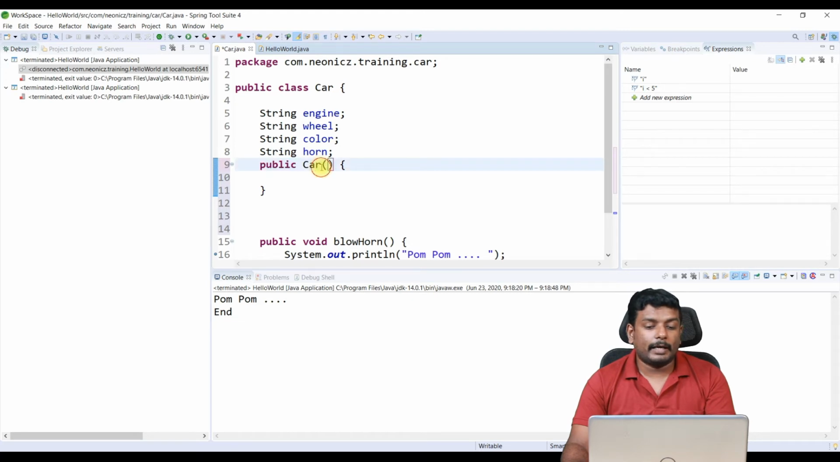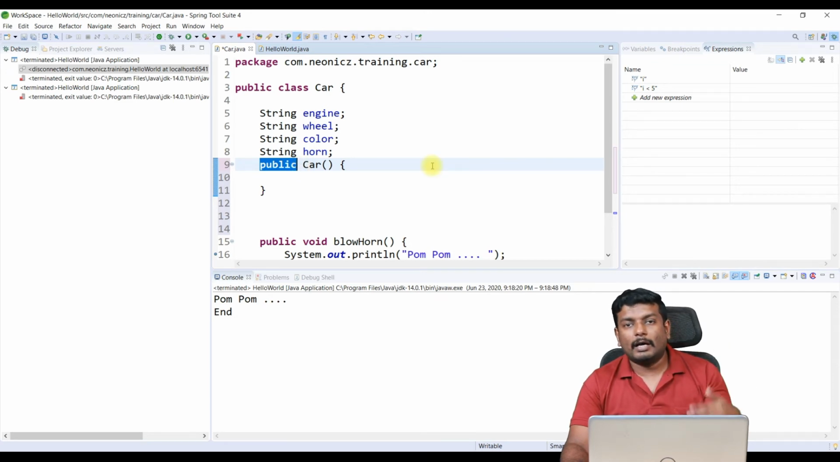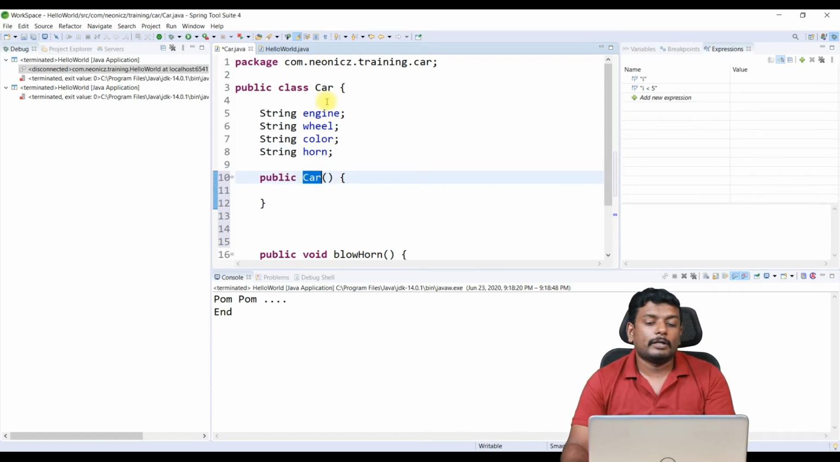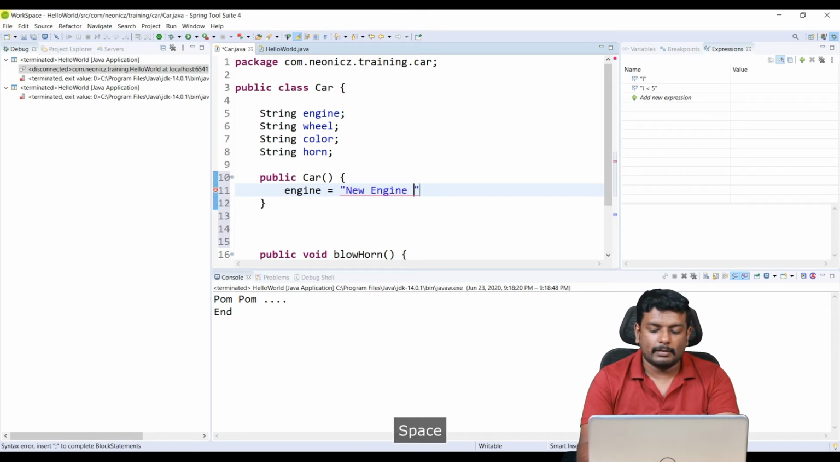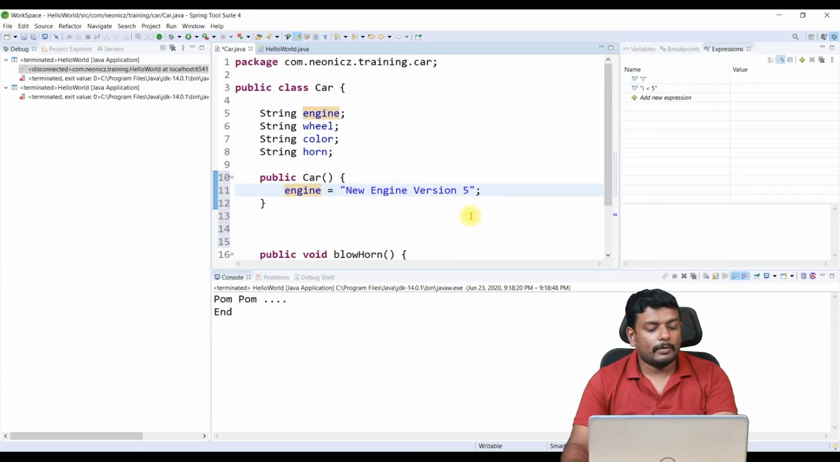Constructor syntax is this: public, and public is an access specifier. You need to give the access specifier. So obviously you want others to create this particular class's objects. You need to make it public and you need to use the exact class name, then round brackets, brace open and close. In between you are going to create the engine equal to, say, new engine version 5. So you can even give this dot engine. This will also work. If you give this dot engine, it works like this object's engine. Otherwise also, as it is getting created as part of this object, the engine will be taken.